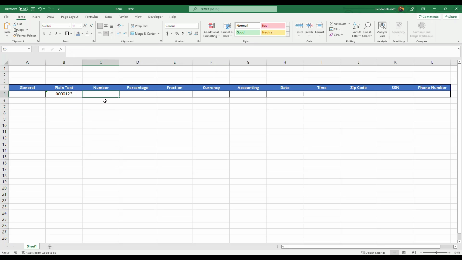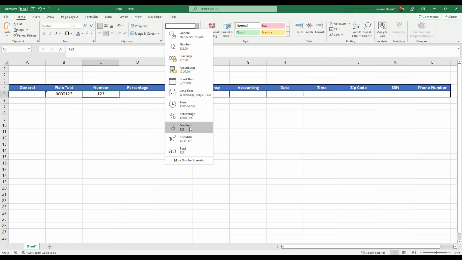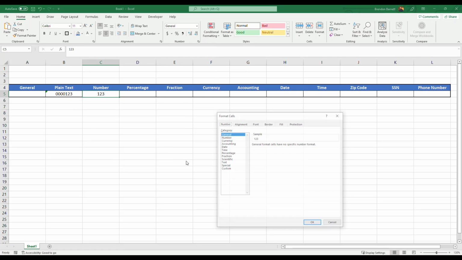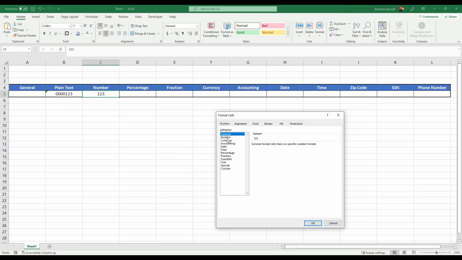Next is the number column. Numbers are just like it sounds, when you want to format a cell specifically to use numbers. So if I choose 1, 2, 3, I'm going to go ahead and come down to the more number formats, and I'll highlight number.